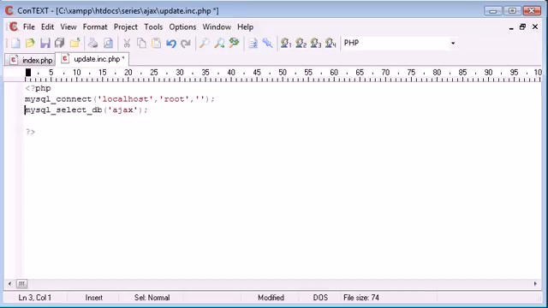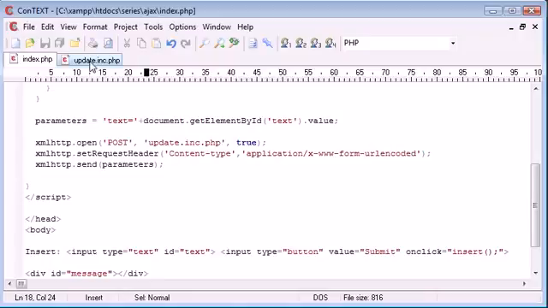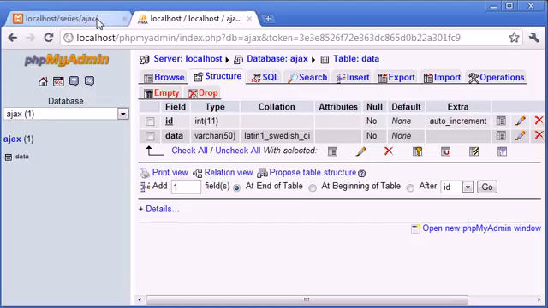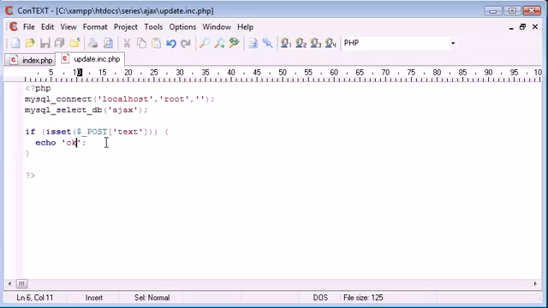Now what we need to do is check if this post variable called text has been set. So we need to say if, and we use isset here, and we say if isset post text, do something, and this something is going to be, just for now, echo out OK, just to check that everything's working. So let's go back here and type in Alex and click submit, and we get an OK back here, so we know that this value has been set.